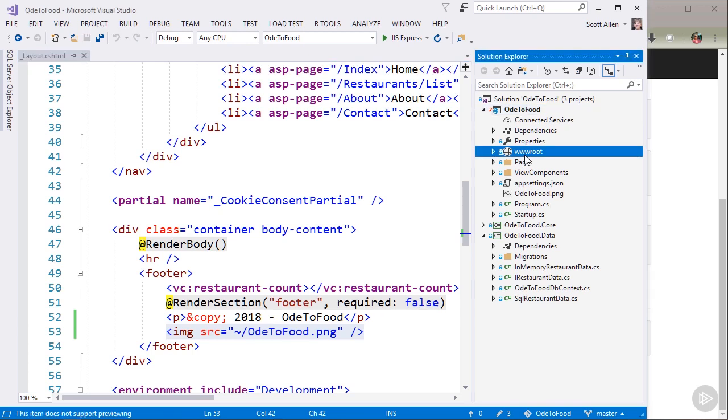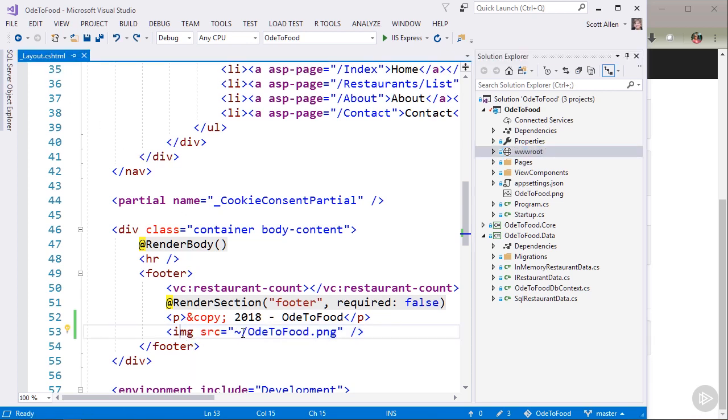So for example, if I have an image file like this odefood.png file here in the root of the web project, ASP.NET Core will not serve up this file. It will not have a successful response to a request that is asking for odefood.png. So here in the layout page for the application, I have an image tag that is asking for odefood.png from the root of the website.